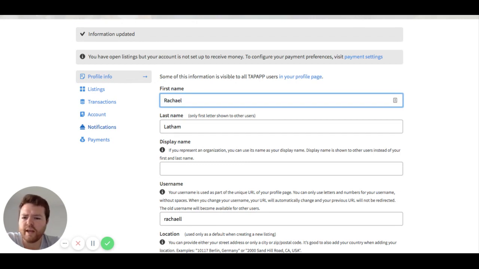And then payments. There'll be a separate video I'll do on connecting payments, but this is where you'd input your bank details or connect your PayPal account so that you can receive payment. So quite a useful video to watch.